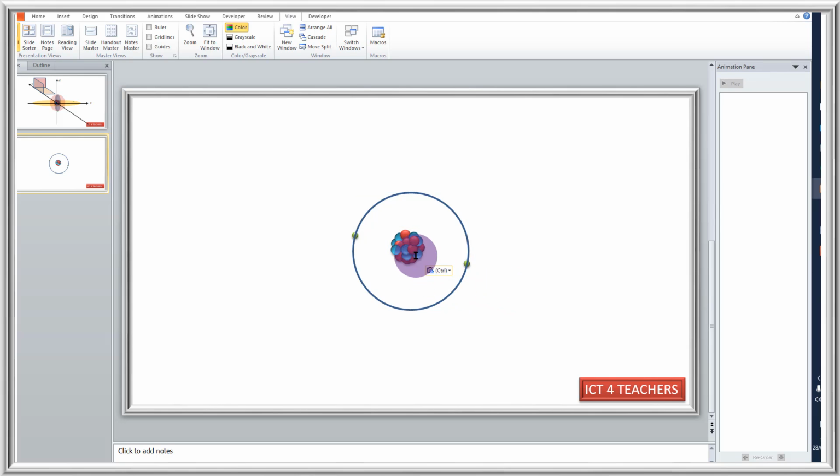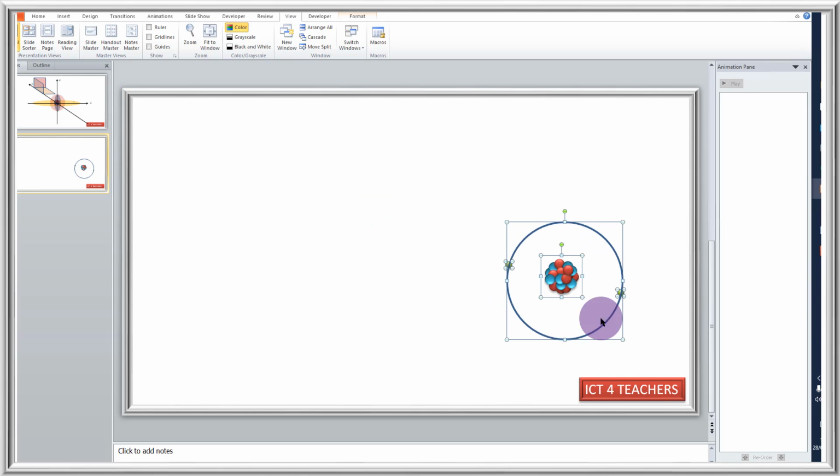So the next thing is to make the nucleus spin. That's the first thing. So I'm going to select it, and now I'll go to the animations tab. See that tab over there? Okay, first of all, let me move it slightly to the side, because there are a few things which I want to show you here, and I don't want that one to be obscured.